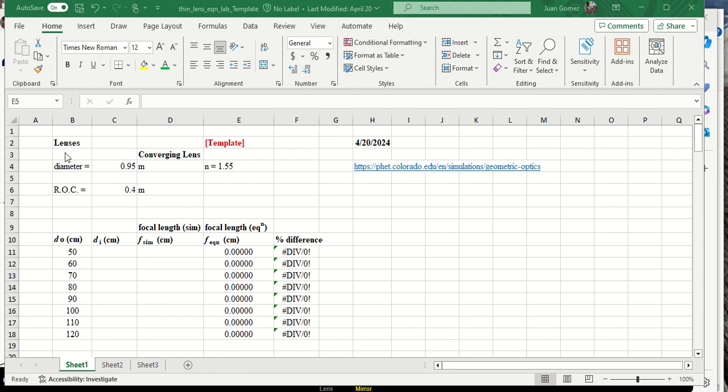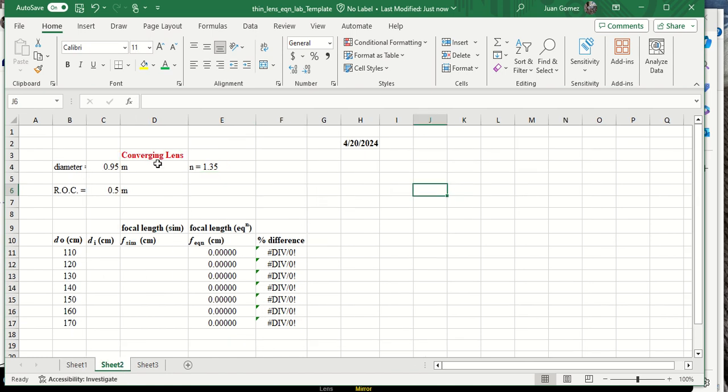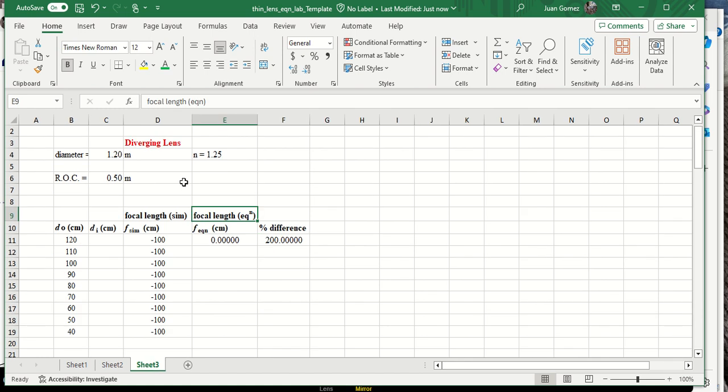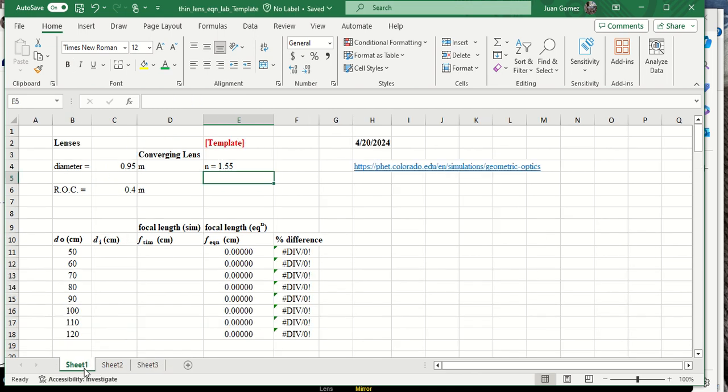So this deals with lenses, and you've got the template. And you'll see there are 3 sheets. The first 2 sheets, we're looking at sheet 1. It's a converging lens. Sheet 2 is another converging lens, and then sheet 3, as you can guess, is a diverging lens. So you're just doing the same thing 3 times, for 2 converging lenses and 1 diverging lens. So let's go back to sheet 1.